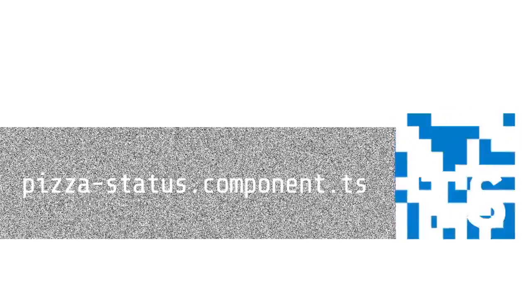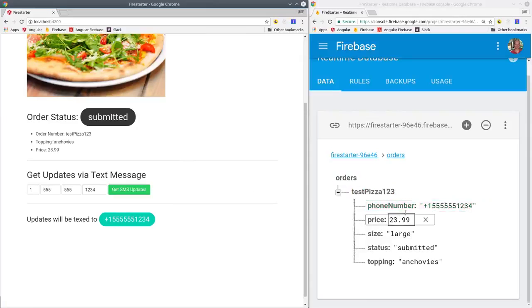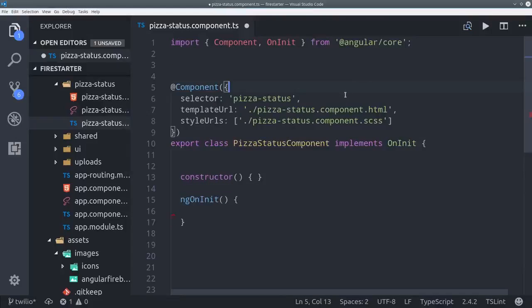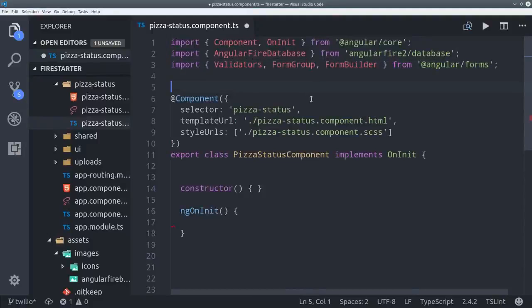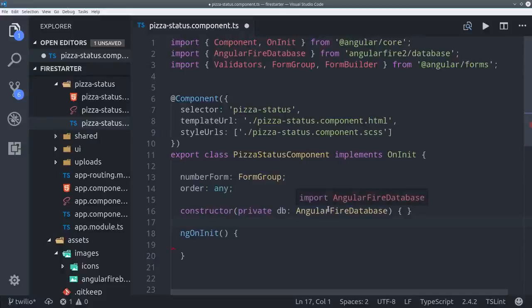So let's see how we can make this possible in the pizza status component. We are going to break the phone number down into 4 different form inputs, and then when we send the data back to Firebase, it's going to be the fully formatted E164 string. And for this lesson in Firebase, I just have a single test order in there to simulate how this could work. In the component itself, we'll first import the Angular Fire database as well as the reactive form parts that we need. Then we'll set a variable for the form itself and set that to the type of form group, and then order will represent the data in Firebase.